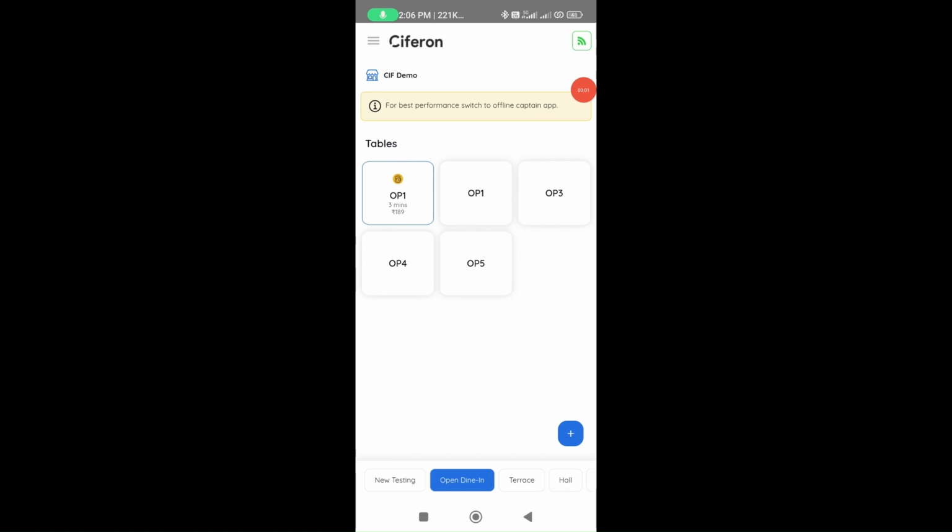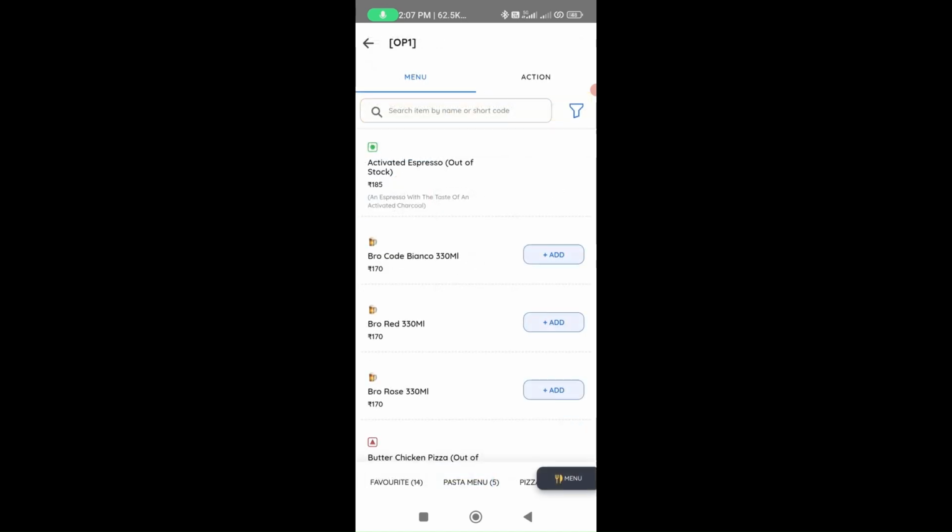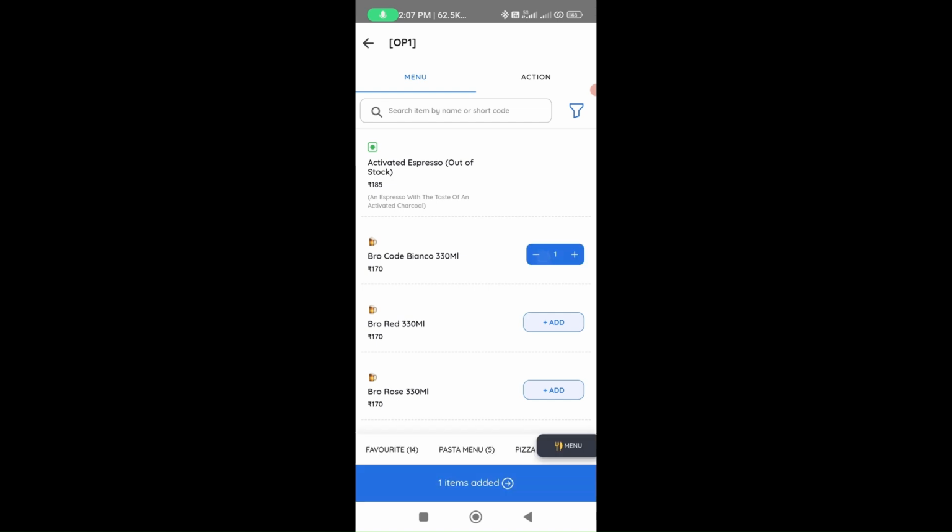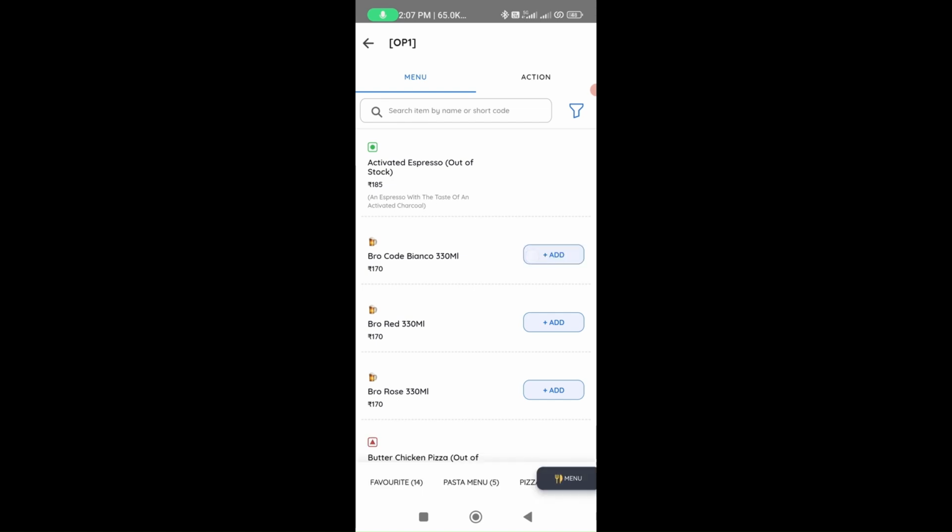See, I have placed the order and it will show like this. On screen, you will see the running time and order amount. If you want to add more items to that table, click on the table to open that table again and follow the same process to place the order in the same table.